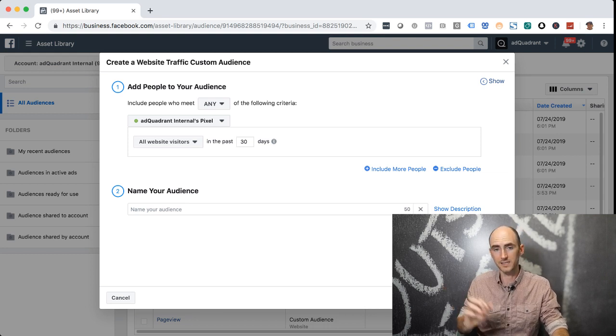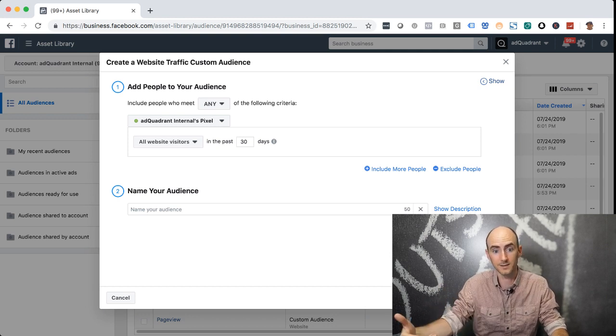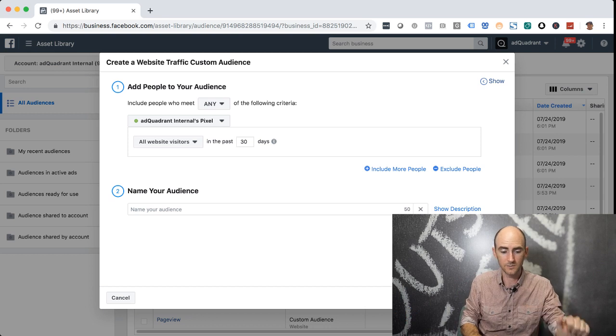But let's say for the sake of argument, I want to build a lookalike audience of people that have submitted a lead to adQuadrant's contact form, right? So I want to reach more people who are interested in us by targeting people that are like the people that have already contacted us, right? So here, instead of doing all website visitors, I'm going to choose the relevant pixel.